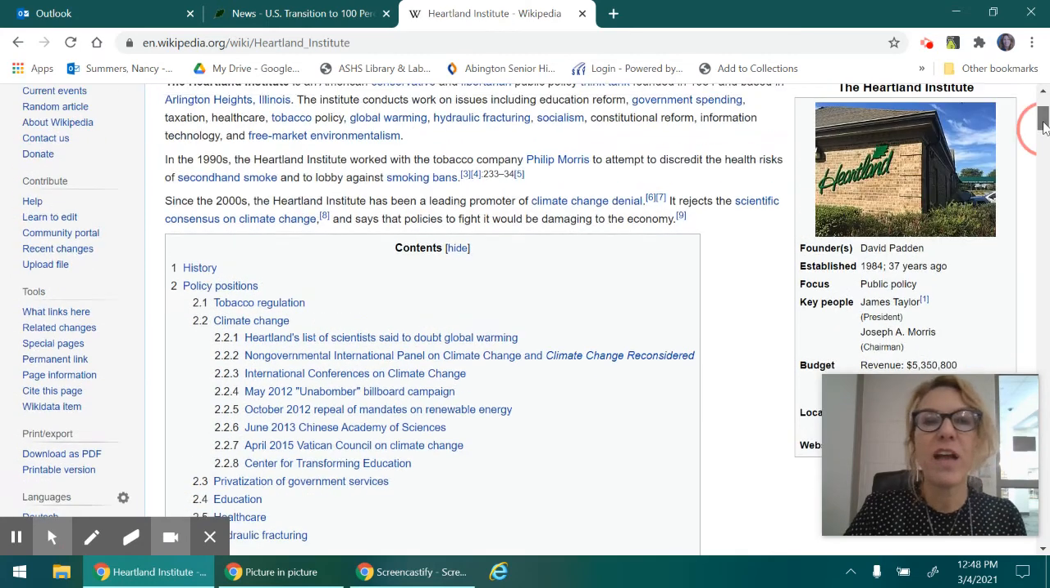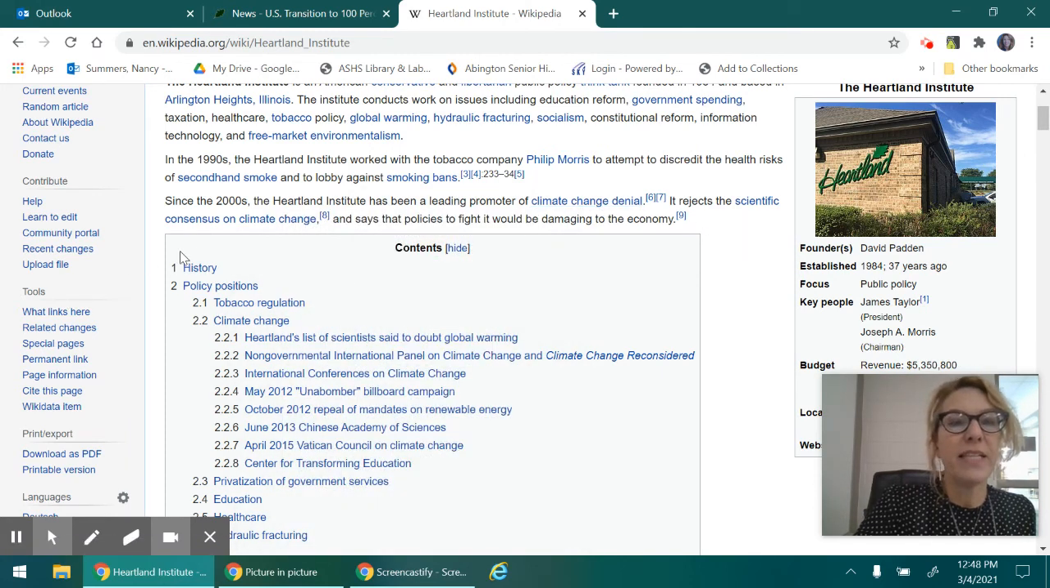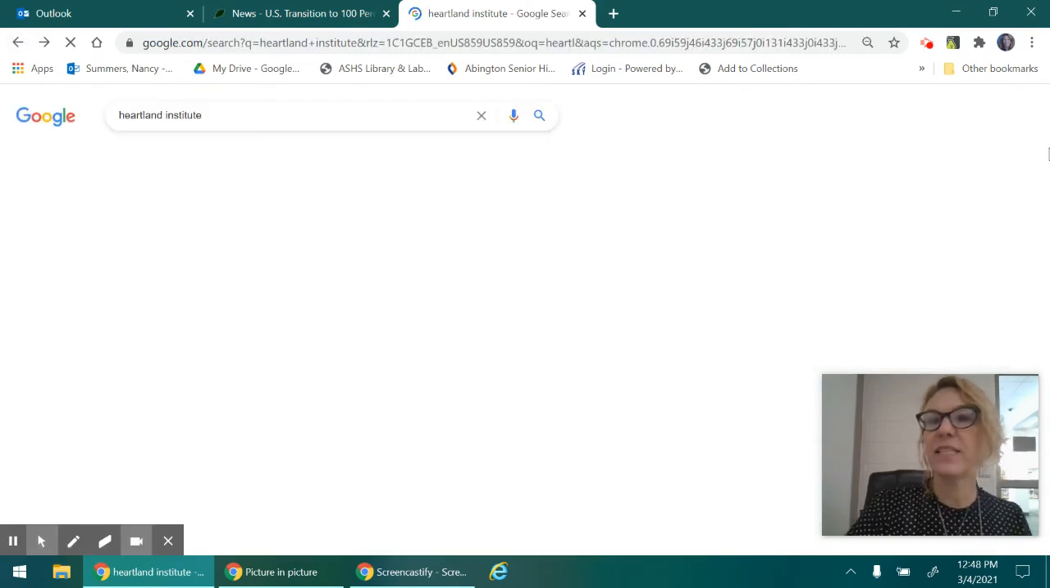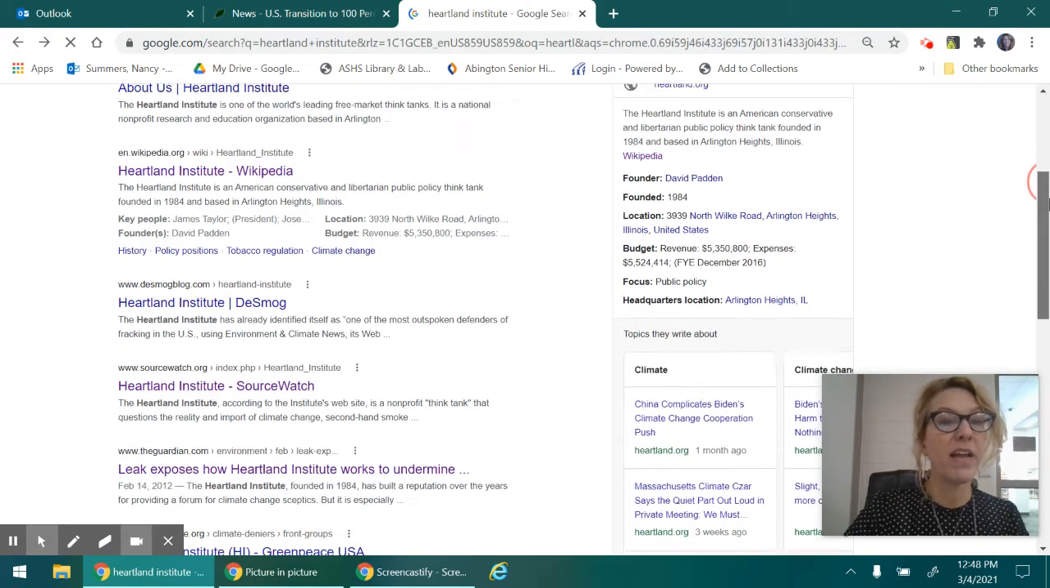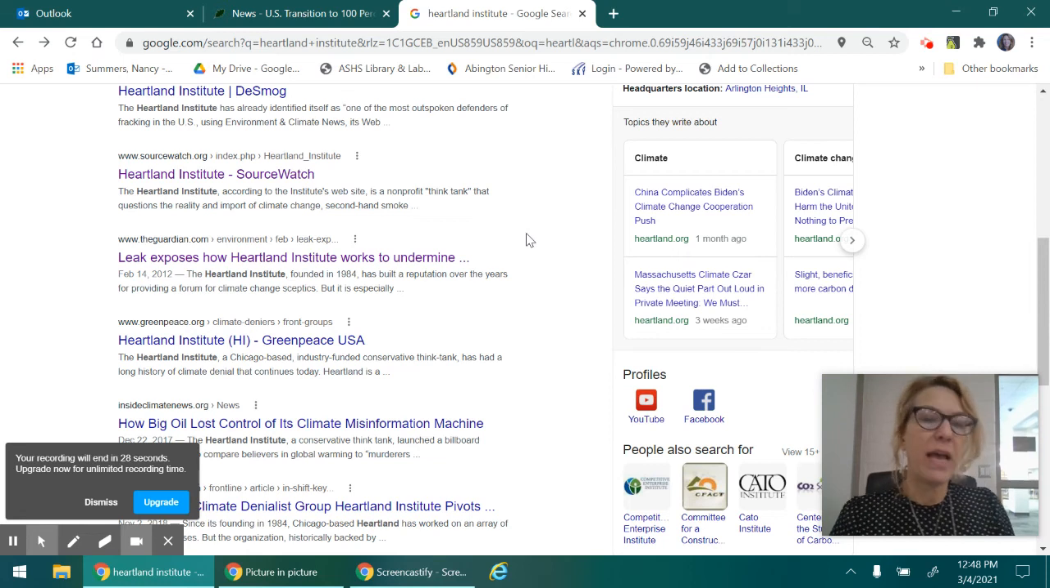The next paragraph lists that the Institute is a promoter of climate change denial, rejecting scientific consensus on climate change. Okay, there's another red flag. So this shows that this institute might not present facts that go against their point of view. You go back, there are several other sites that you can look at written by other people that will shed a little bit more light on what the Heartland Institute is all about.